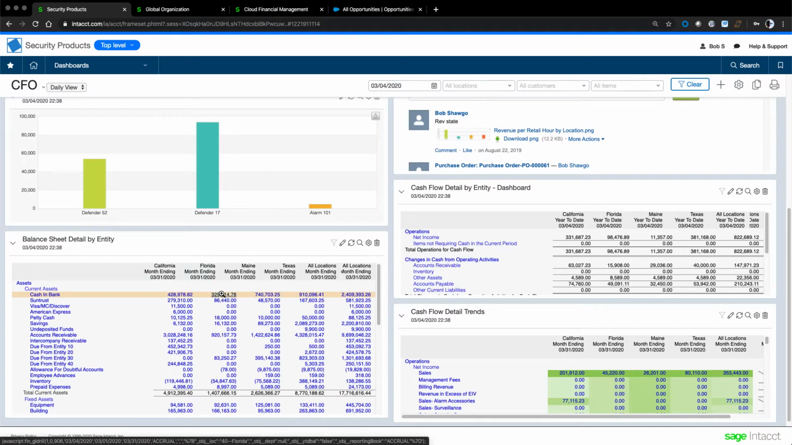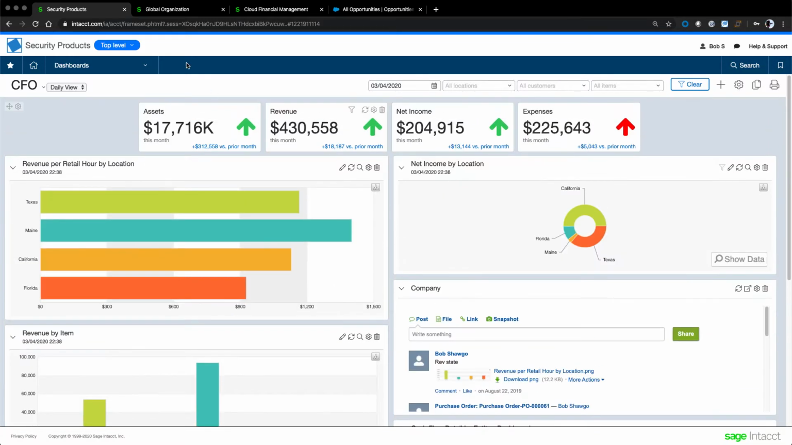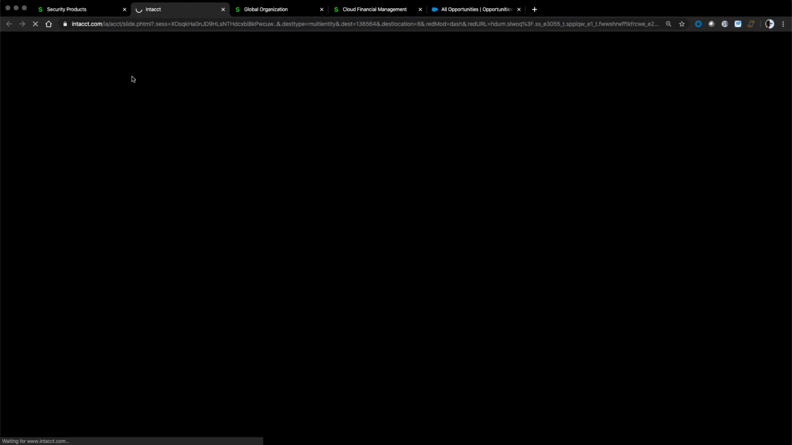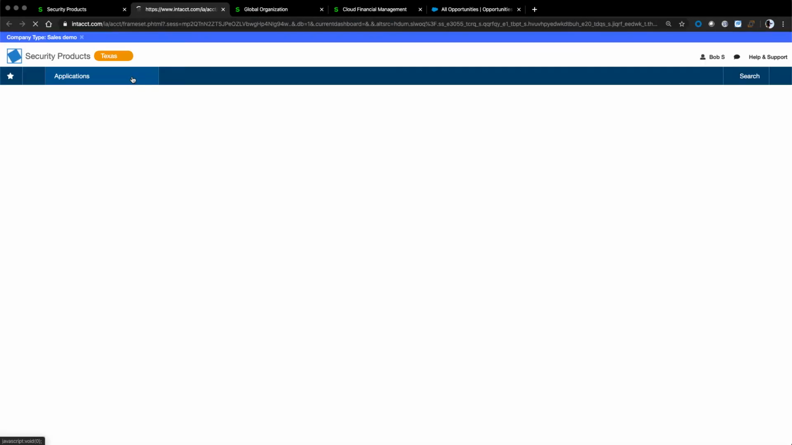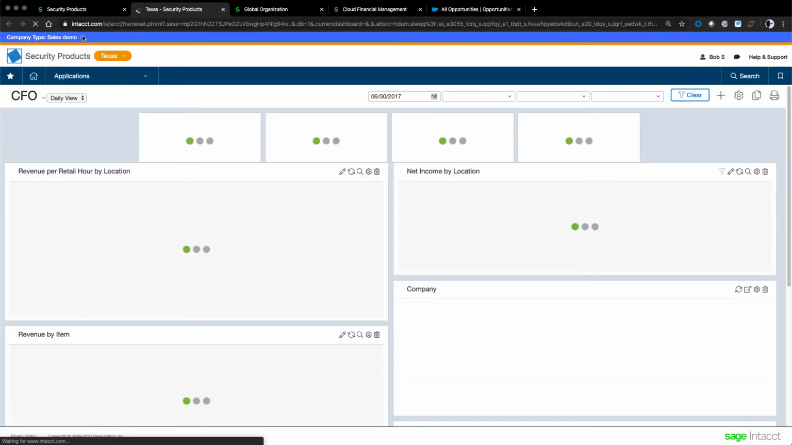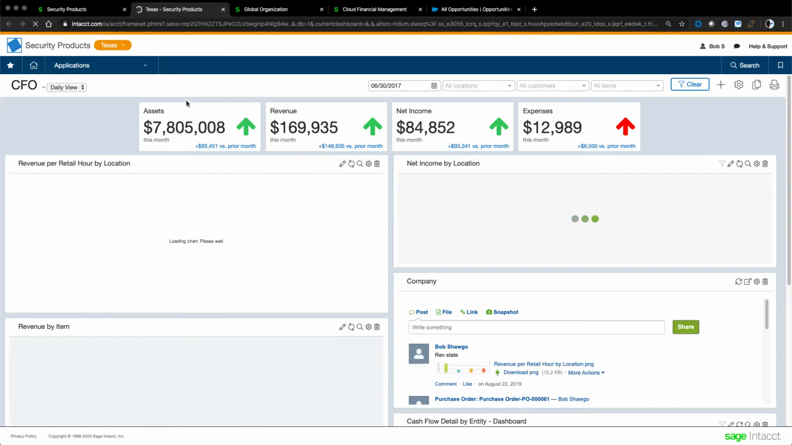I'll show you how I navigate to each entity. I just drop down here and select the Texas entity. The system opens a new tab with the same dashboard and with the same performance cards, only now we're only looking at the metrics for the Texas entity.